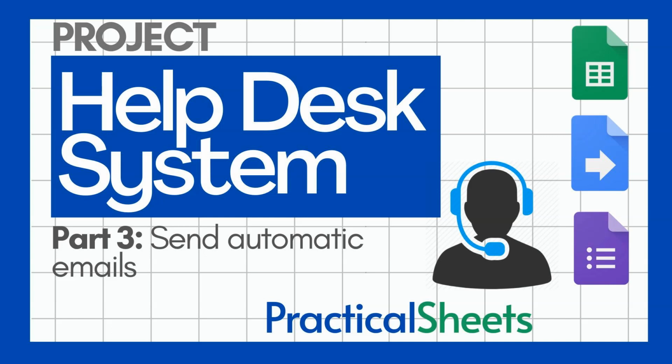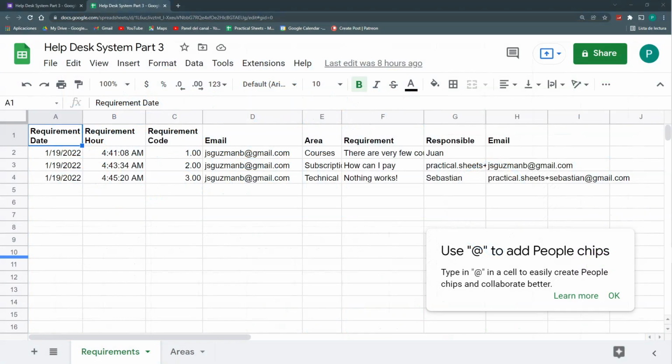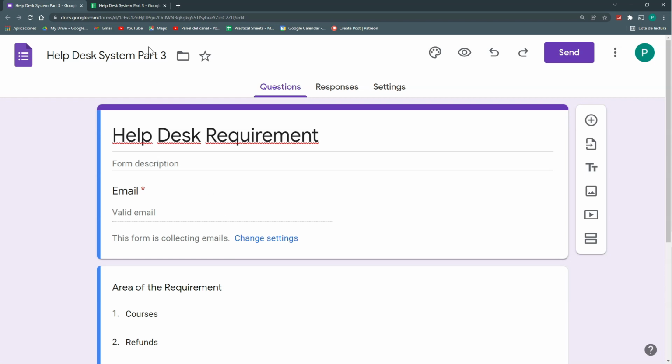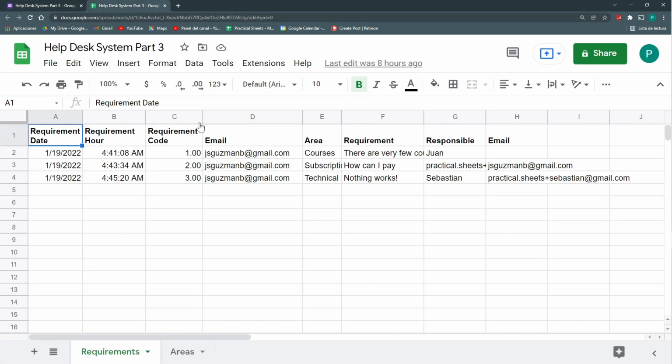Today we continue our help desk system project where we want to collect customers' claims or questions or anything they may need from some of our areas, and everything through a Google Form formulary. And what we want to do is that automatically, once the requirement is submitted, it goes to the corresponding person, and that we can start the process and measuring times and tracking and everything.